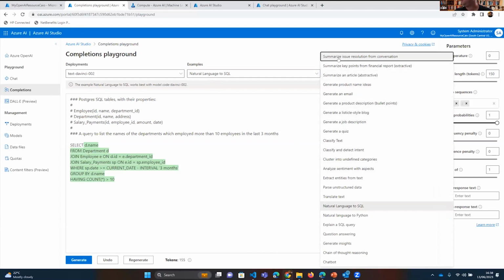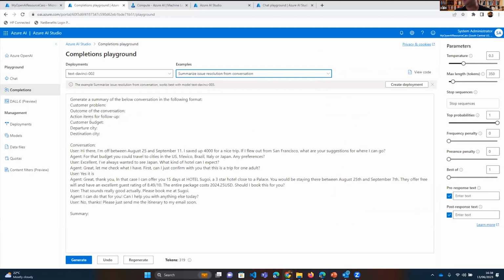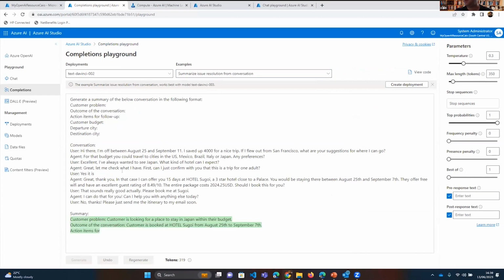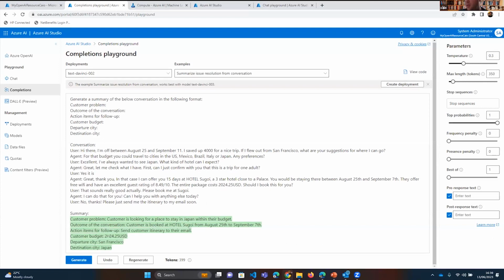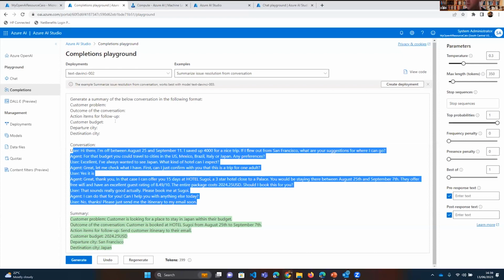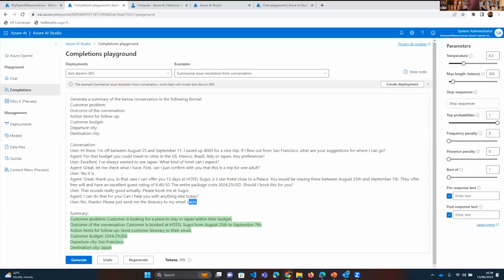For example, this one is to summarize issue resolution. So for example, this is the conversation. It says generate a summary of the below conversation in the following format. So the customer is looking for a place. This is still running, you see it's executing. The outcome of the conversation, the customer booked a hotel. So it gives you the departure city, the customer budget, the destination. So all came from this text. So giving the instruction and giving the text, what happened is it gave you the output.